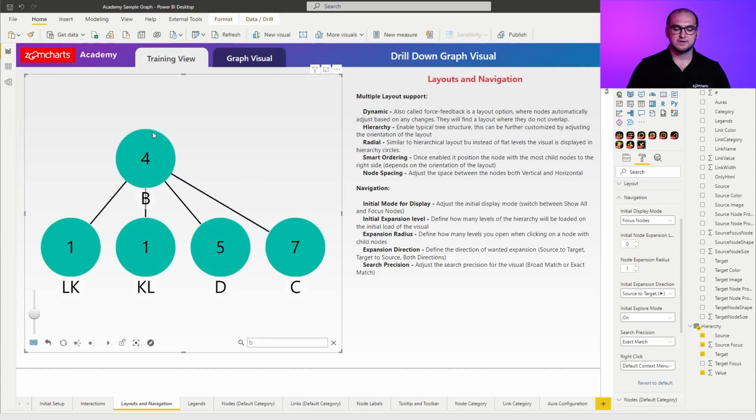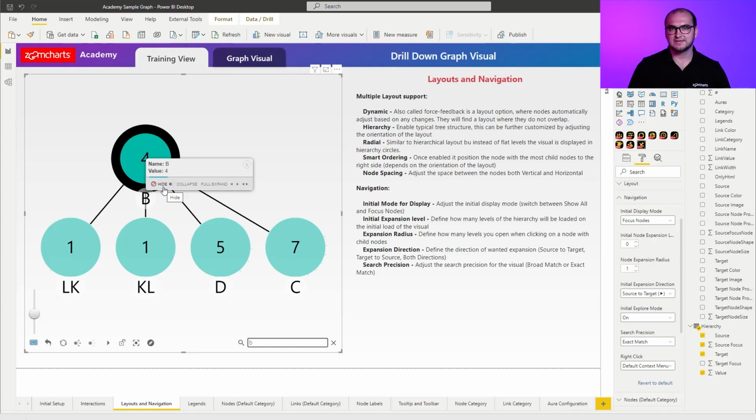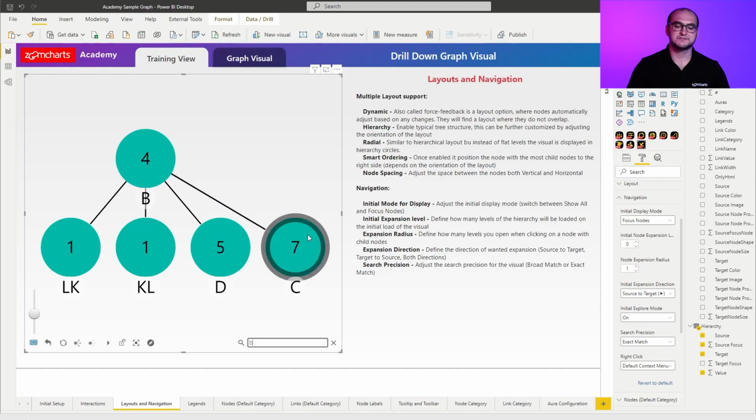So for example, if we right click on this node, you can see that we have hide, which just physically hides that particular node. Collapse, which is just going to close all the child nodes. And then we have full expand options. These are going to be used when you want to open up the whole path for one particular node. Let's say we opened up C previously, right?